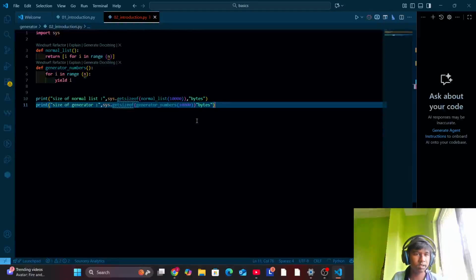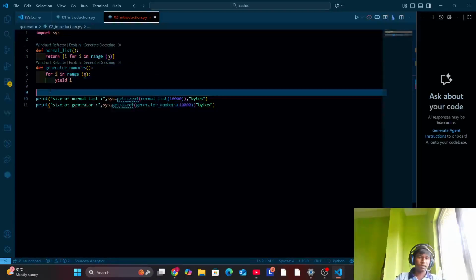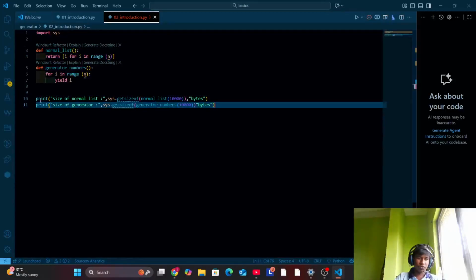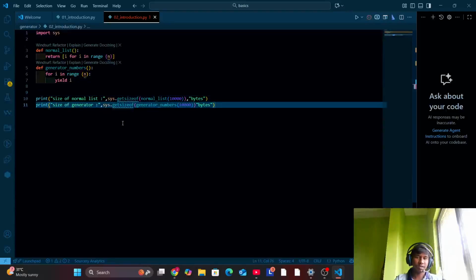Bytes. Now it's correct. See the code again. Are there any errors? No. Fine. Input system. Here I didn't need to input time. I didn't add any sleep because we just want to print the size and check how the generator is better than the function. But remember, the function has its own working and the generator has its own working.